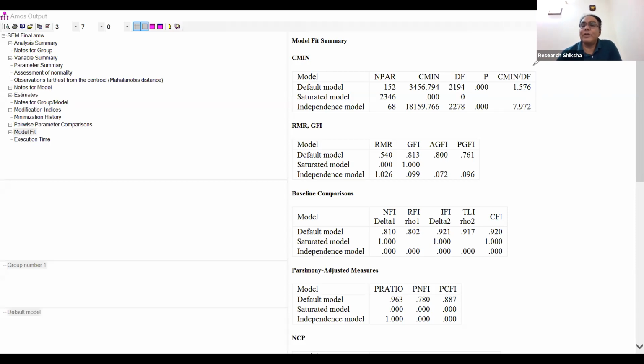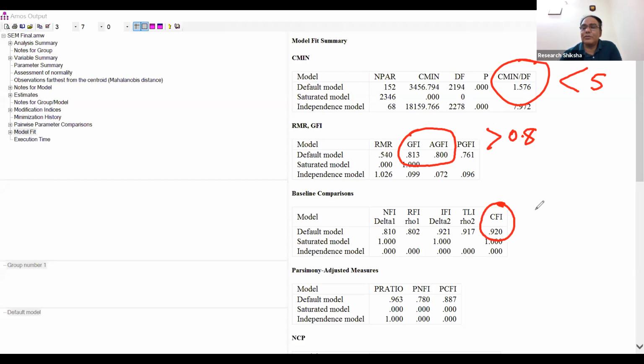So CMIN upon DF should be less than 5, and GFI and AGFI should be greater than 0.8, and CFI should be greater than 0.9. TLI and this RFI, NFI, this NFI is slightly less than the TLI. So these two values should be greater than 0.8, and TLI and CFI should be greater than 0.9.